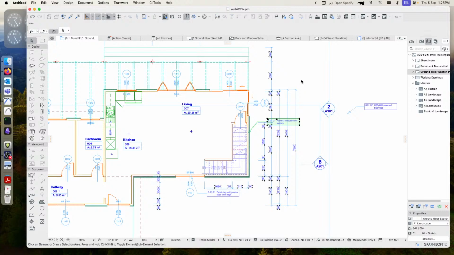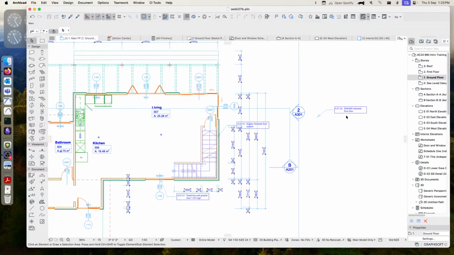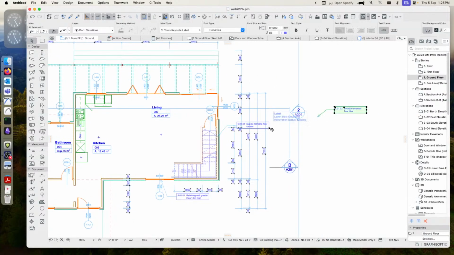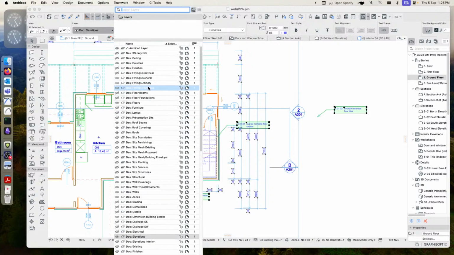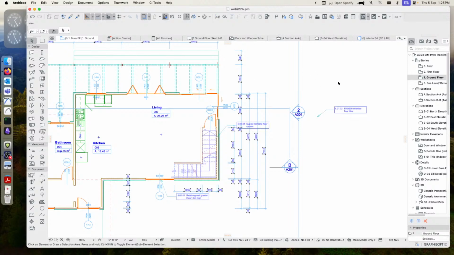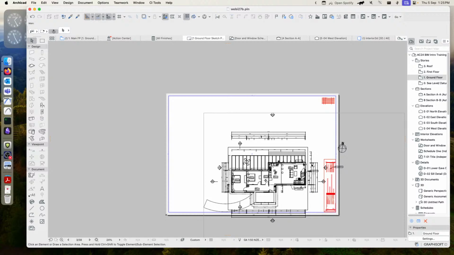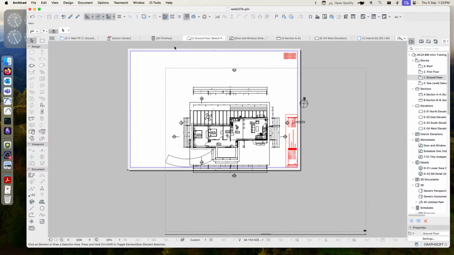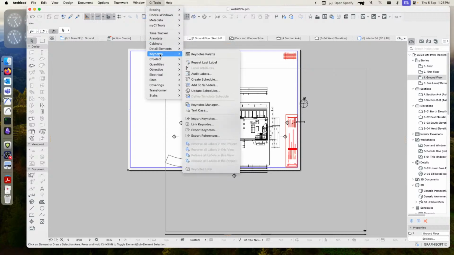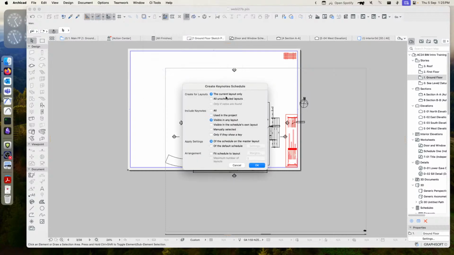And so with keynote scheduling, as you probably already know, let's just put these onto the ArchiCAD layer so that we can see them on our sheet here. Yep, there they are. So the normal way that you add schedules is go to keynotes, create schedule. We'll place it on the current layout and include the notes that are visible on its own layout.